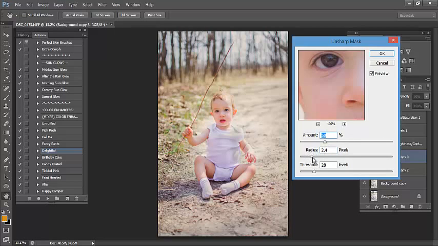Okay, so let me just take this down a little bit. I'm going to bring the radius up to about 5%. And you can play with the amount, bring it up. I usually keep mine at about 100. And then again, the threshold, you can play around with that and see how that affects your photograph. The lower it goes, notice how you're getting quite a bit of definition there in the photograph. I'm going to keep that right about at 40. Okay.